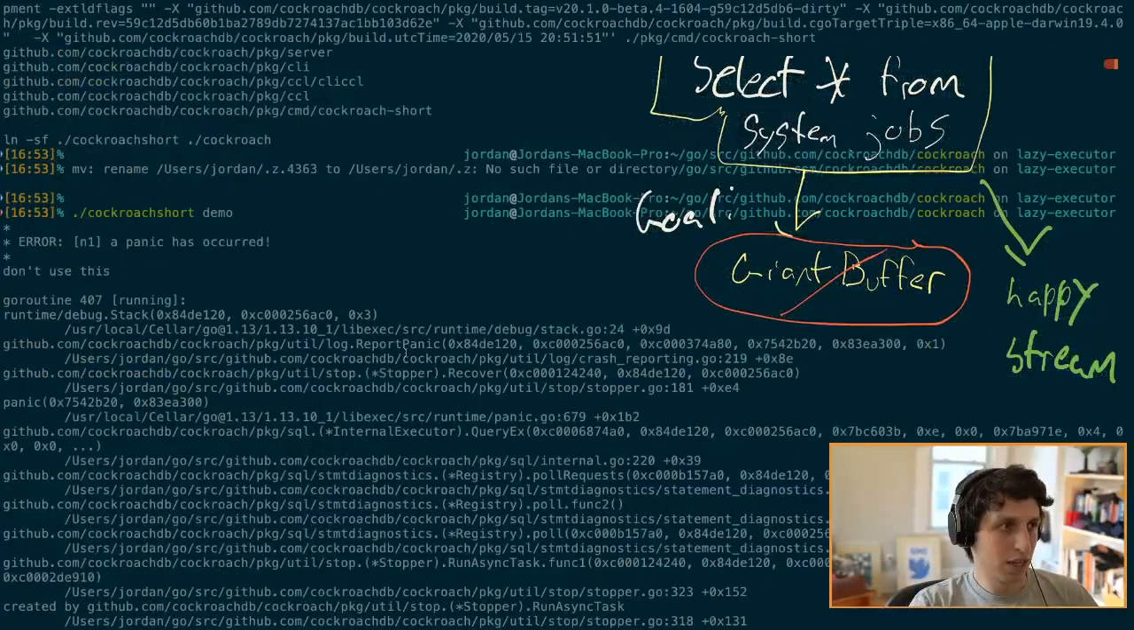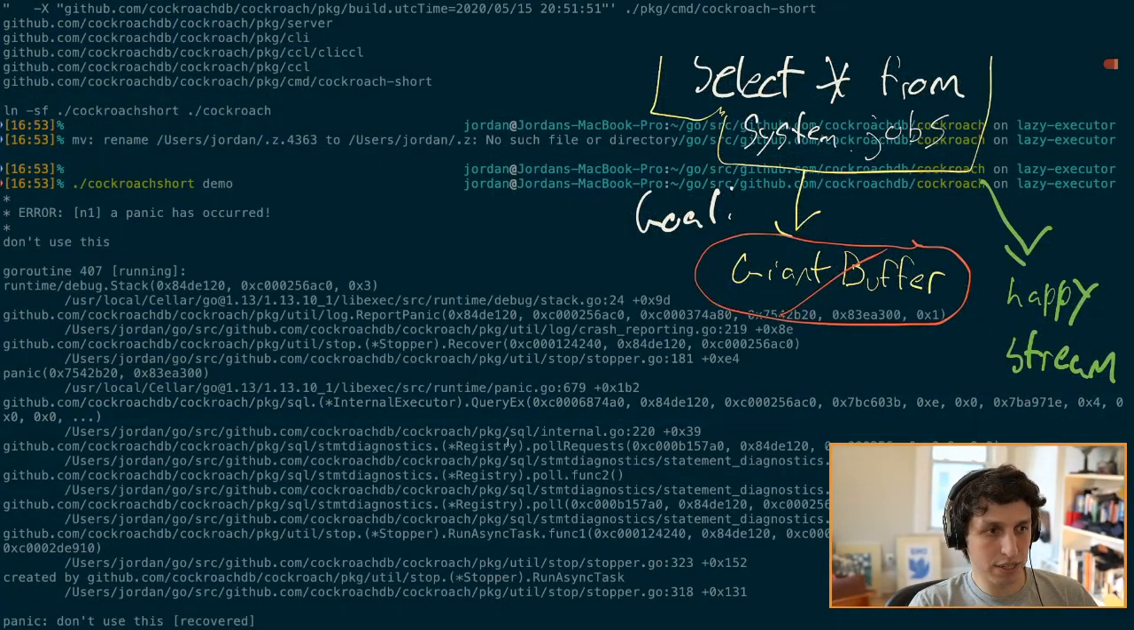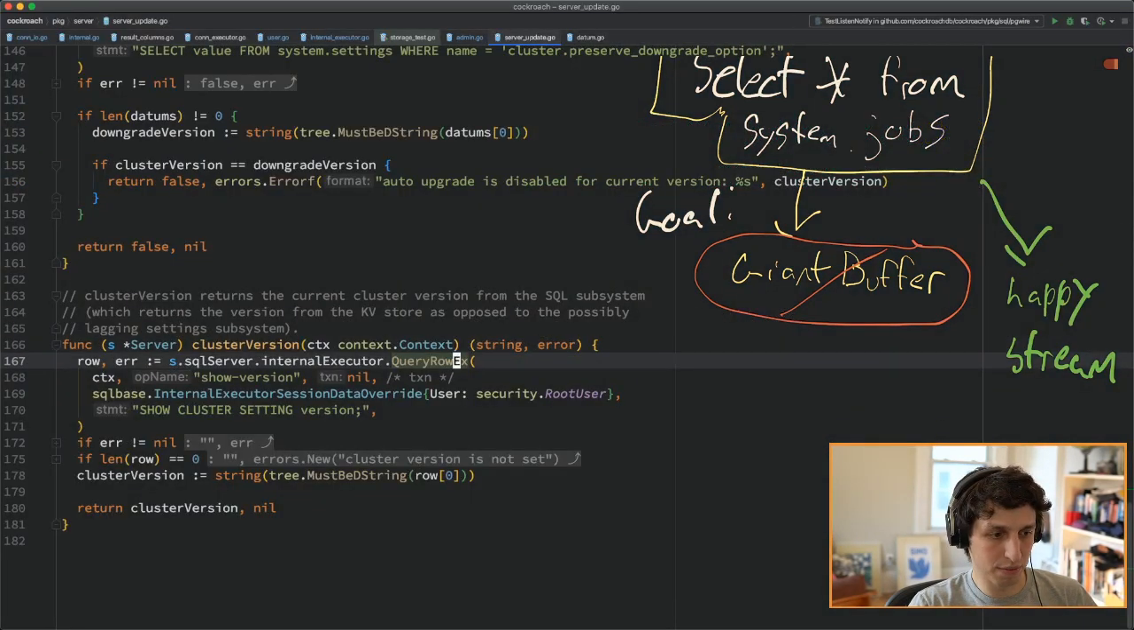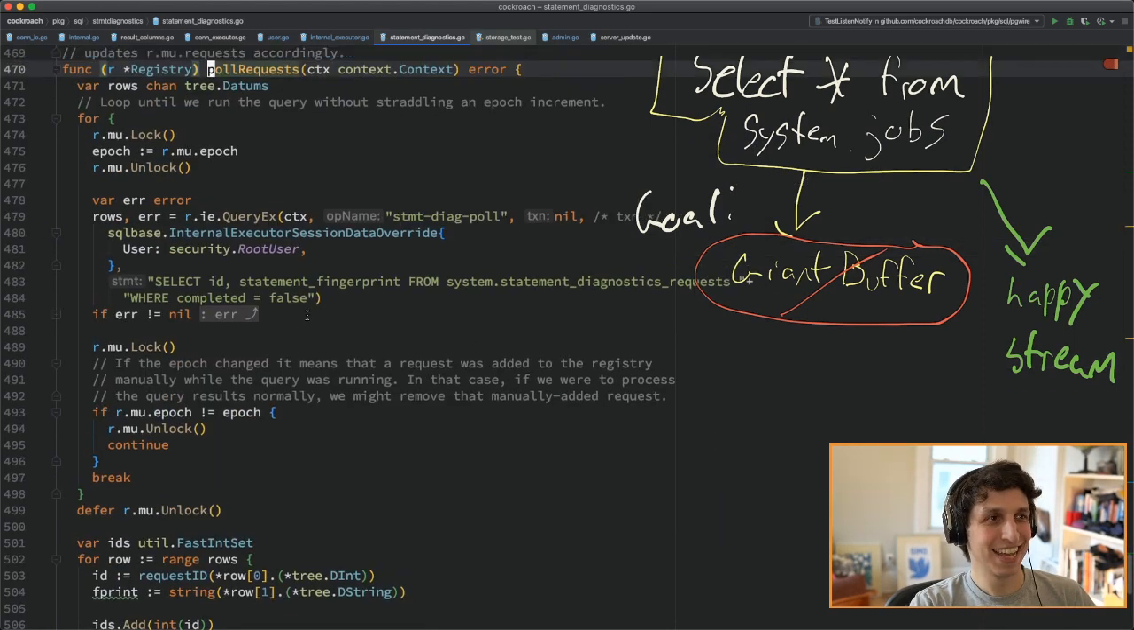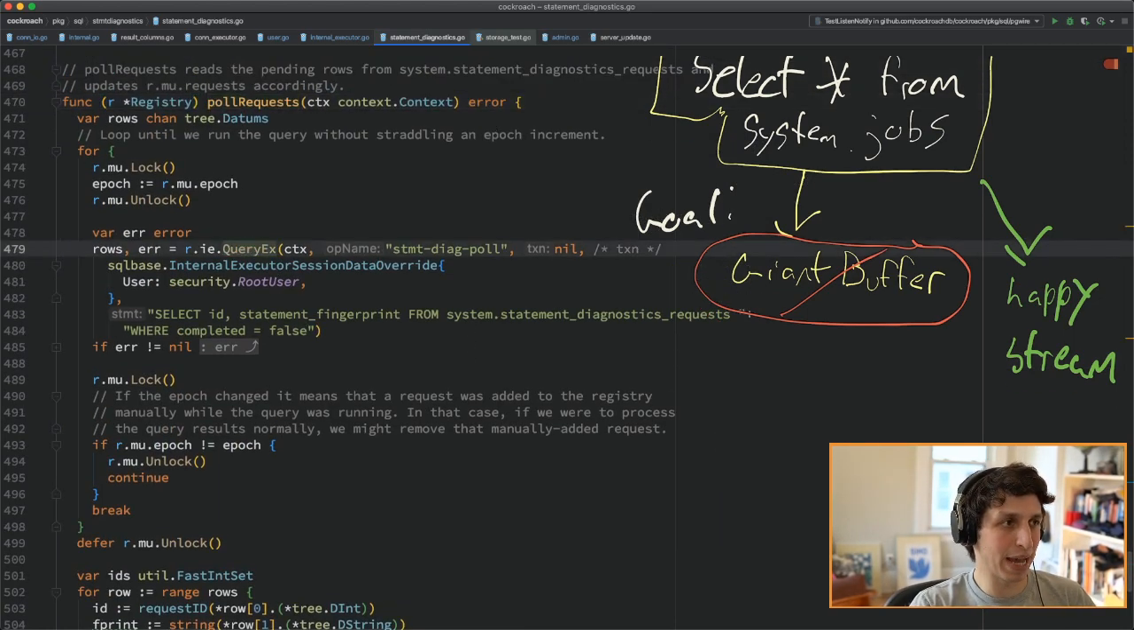Okay, so this is progress. We found an actual user of QueryX that we need to fix. This is a little bit inefficient, not gonna lie. I wonder if I want to try to fix a bunch of these in batch or something. I don't know. This one we can fix. Query iterator.